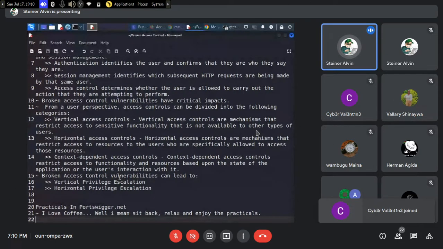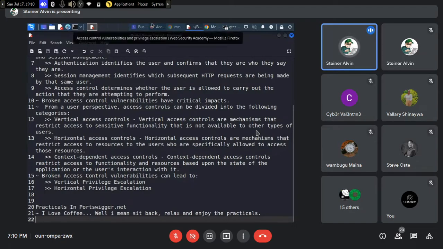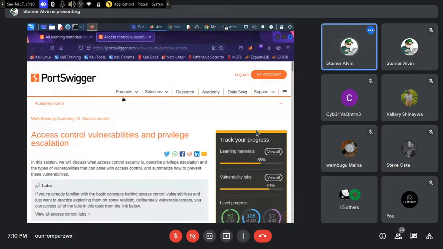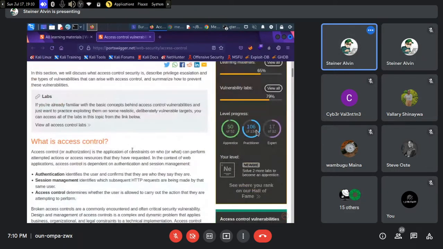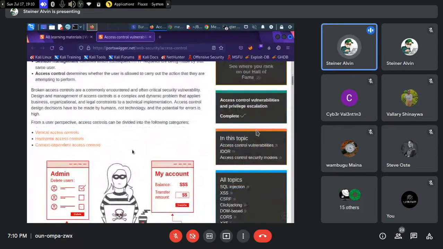So you can change from horizontal privilege escalation to vertical privilege escalation. That's still a critical vulnerability. As I said earlier on, we'll do what we call practicals. I love practicals. I don't like theory, but because of the basics, we had to take a walk through the theory part. So for practicals, we're going to use PortSwigger labs. And those are theories here, the descriptions and stuff.